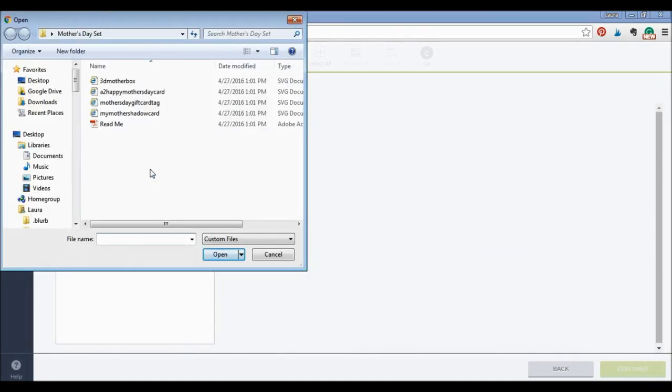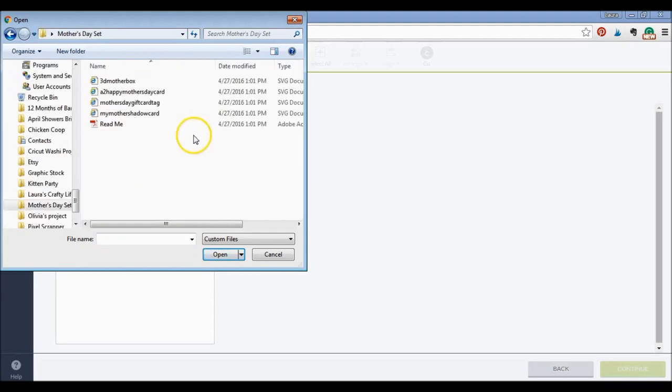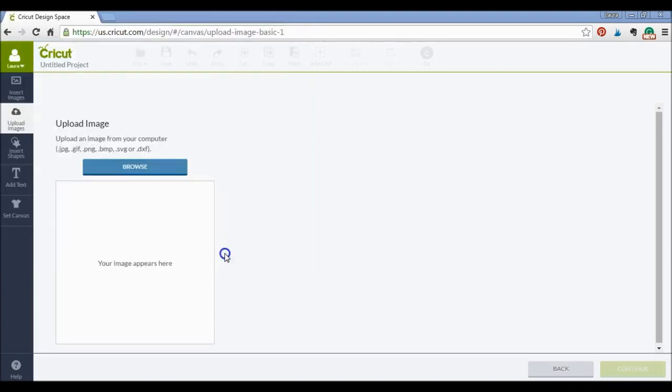And now you're going to find where the SVG files are on your computer. Mine automatically download into my Downloads folder, but if I know that I'm going to be working on a project, I create a folder on my desktop and put all of the files in there so I can easily find them. So for the first project, we're going to work on using these Mother's Day gift card tags. So you click on it, and you can see here that it says SVG document. This is the type of file you want, and then you're going to click Open.